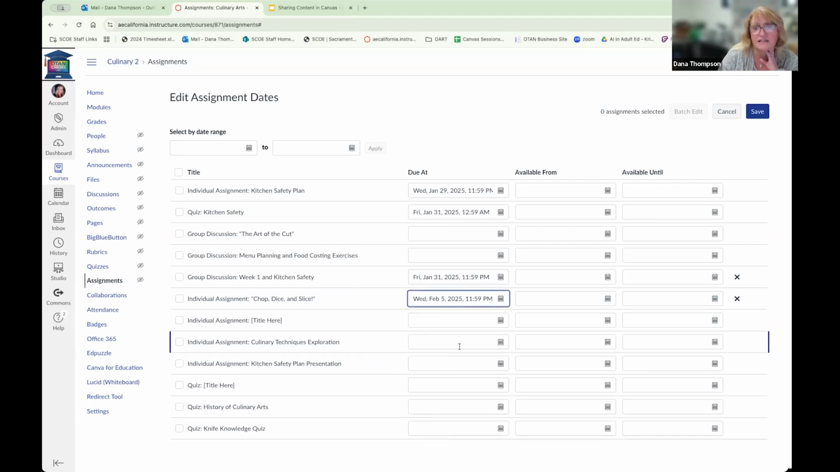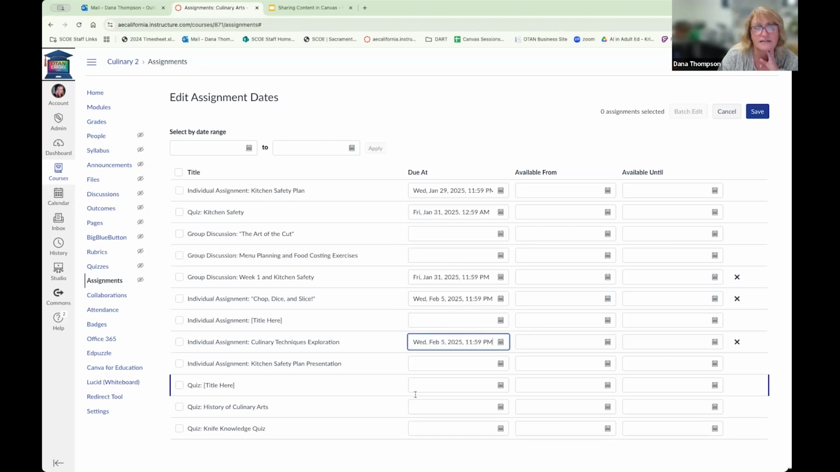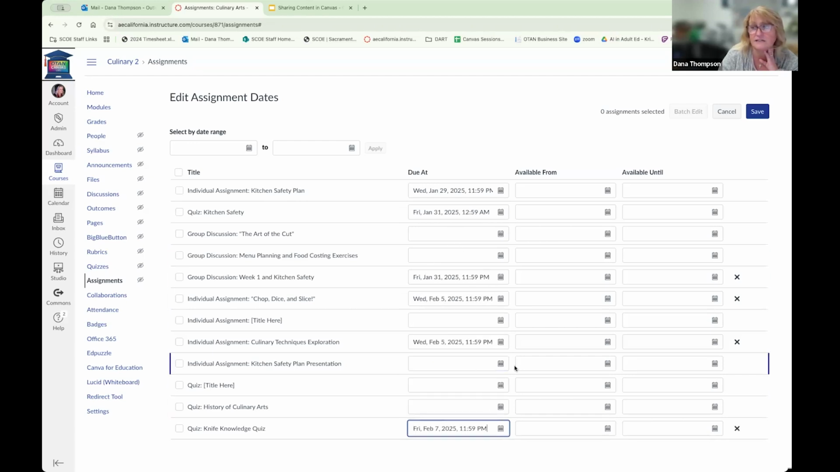And then the culinary techniques exploration. This is kind of an intro. So I'm going to have that due February 5th also. And then I have the knife knowledge quiz, which will be due that Friday, February 7th. So I can come in here and plug these dates in and do it so I'm following my pacing guide. And you can also put in your available from and available to times.